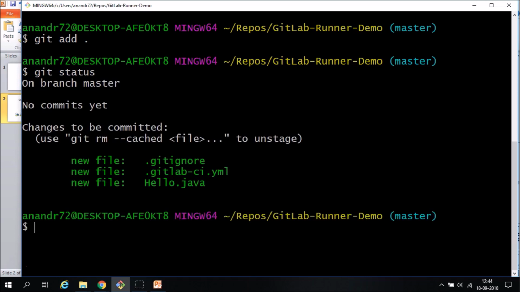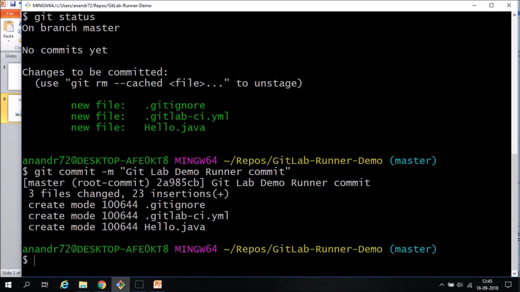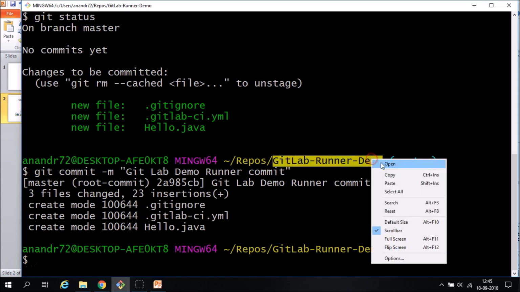Status, yes, three files, this is what I wanted. I do a commit. GitLab demo runner commit, something like this, a message for my commit. I'm all good now, so I've got my local repository. Now I need to find a placeholder for this repository on my GitLab server, and then I'm going to push this repository. So the name of the repository should be exactly like this.